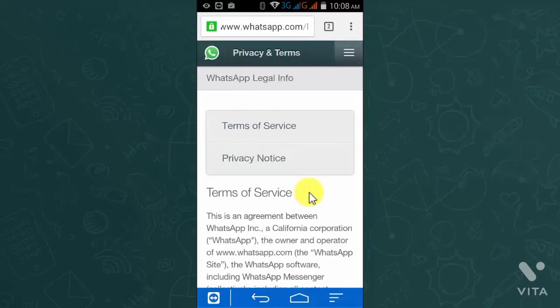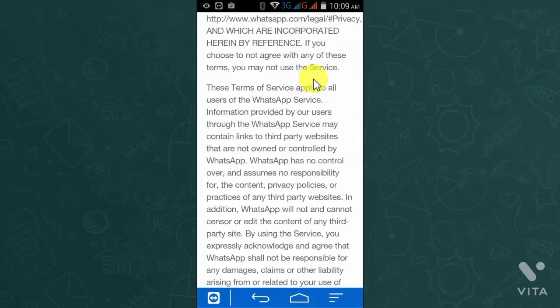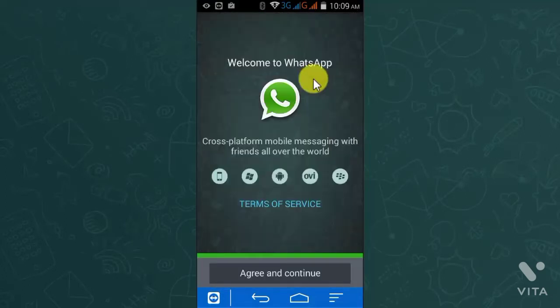It is very important to take a close look at every part of the WhatsApp Terms of Service. It doesn't matter that it's a free and easy-to-use application. They can shut down your account if you don't meet their terms. After reading the Terms of Service, close the window and you will be back to WhatsApp. If you agree to these terms, click on Agree and Continue.